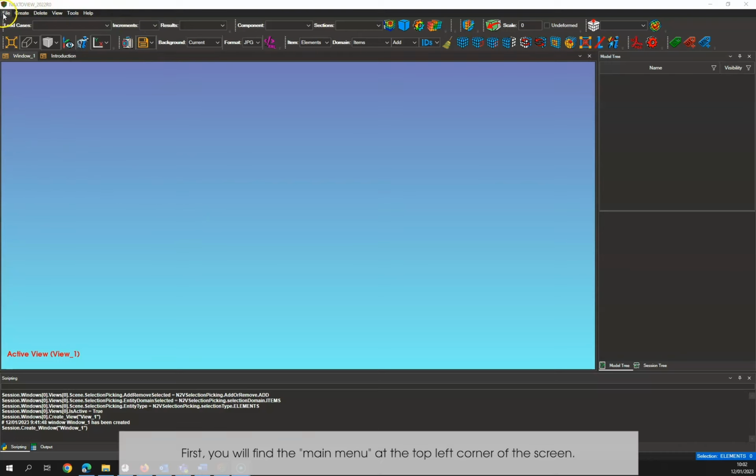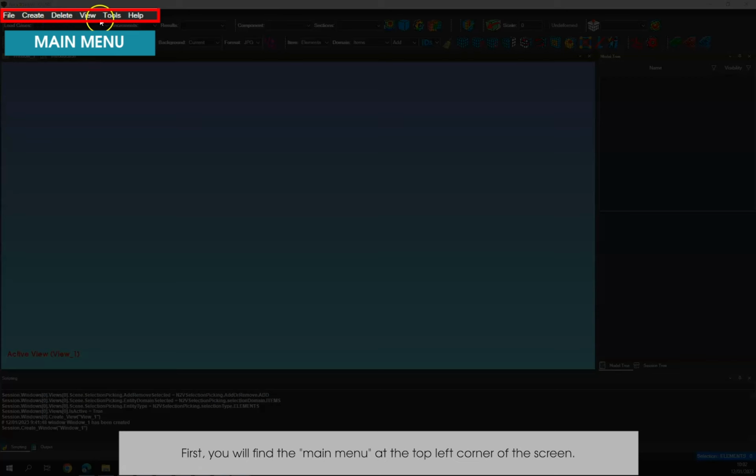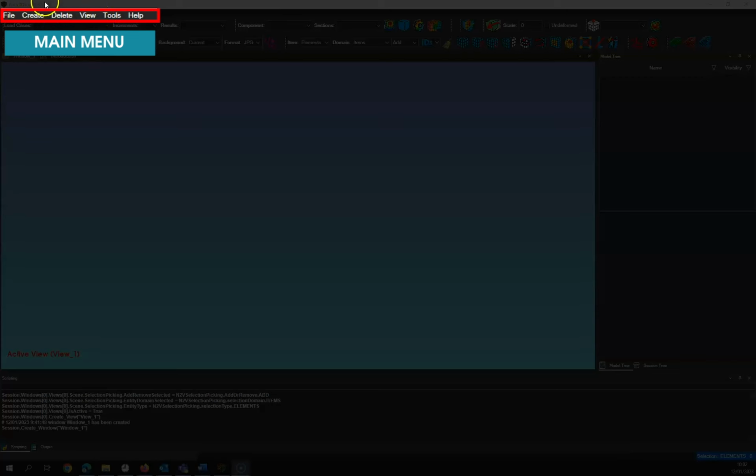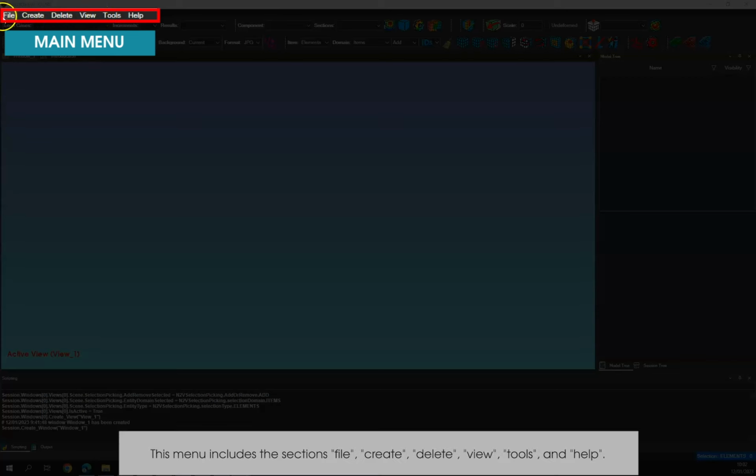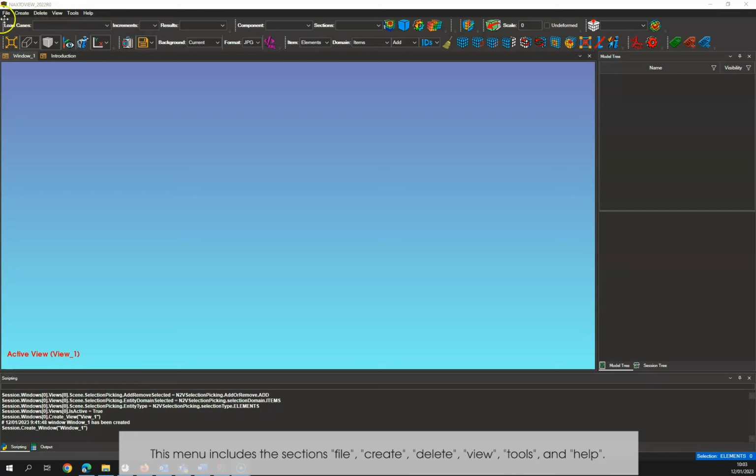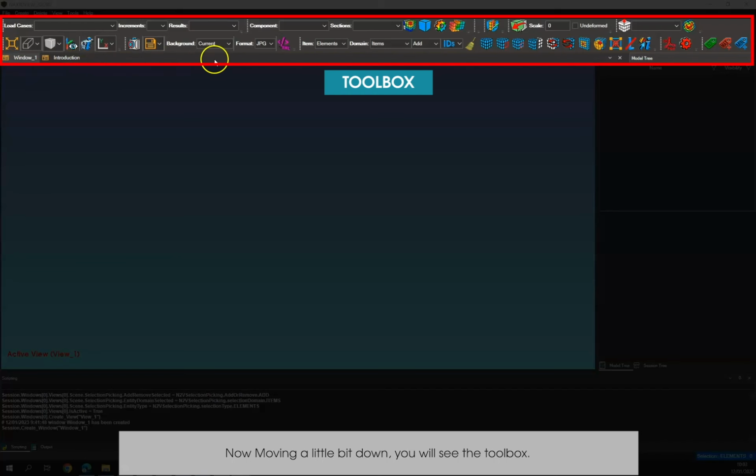First, you will find the main menu at the top left corner of the screen. This menu includes the sections File, Create, Delete, View, Tools and Help. Now, moving a little bit down, you will see the toolbox.